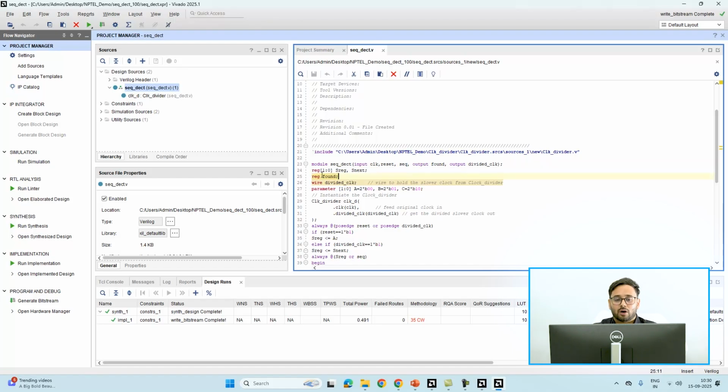LED. So our SREG and X next will be 2-bit, since it is having only 3 states, and again output as found will be defined in the reg. To hold this clock divider, I am using a wire as divided clock. Now I am defining the 3 parameters A, B and C over here. So A will be 0, 0, B will be 0, 1 and C will be 1, 0, right? Only 3 states are there, so it can be accommodated in 2 bits.